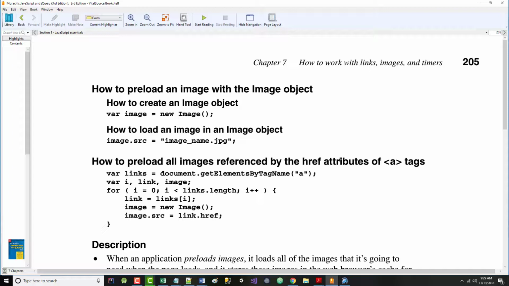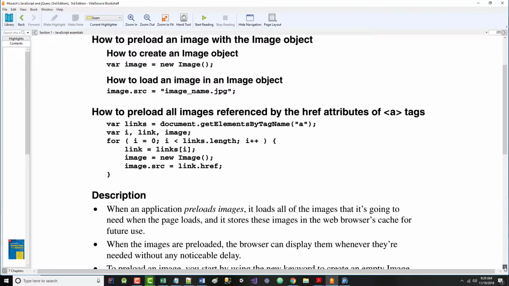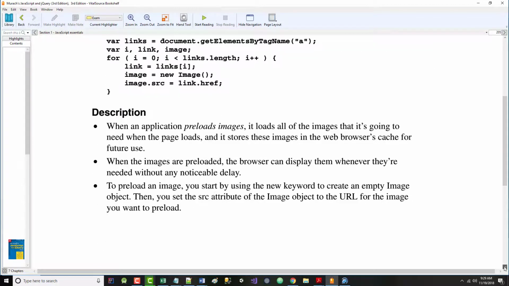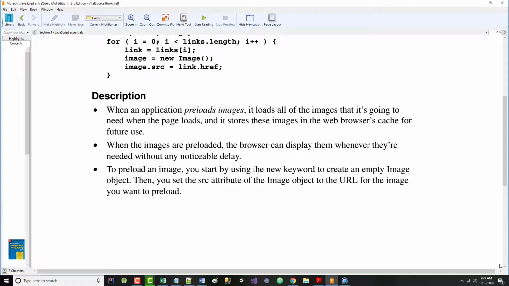Why does that matter? Because what you can do is create an array of those images and basically tell them to load before the page itself even loads. And again, the reason that you might want to do that is so that your user will not leave the page. So as it says, when the app preloads images, it loads all images it's going to need when the page loads. And it stores those in the browser's cache, and it grabs them when it needs them.